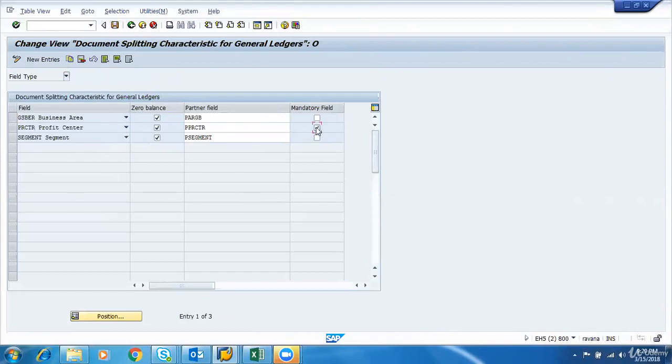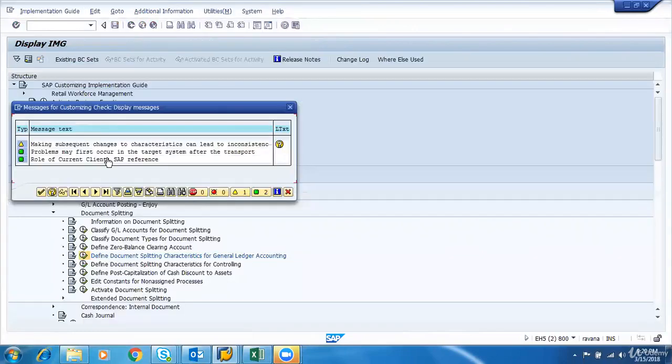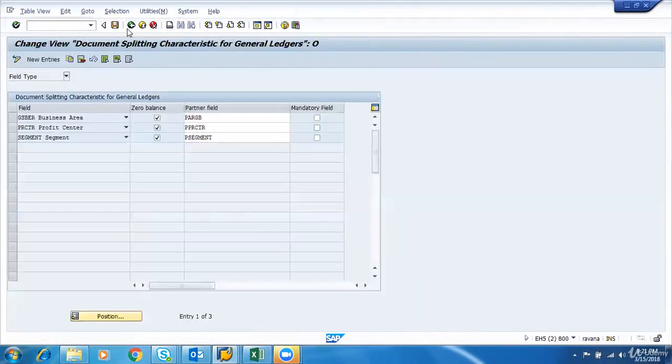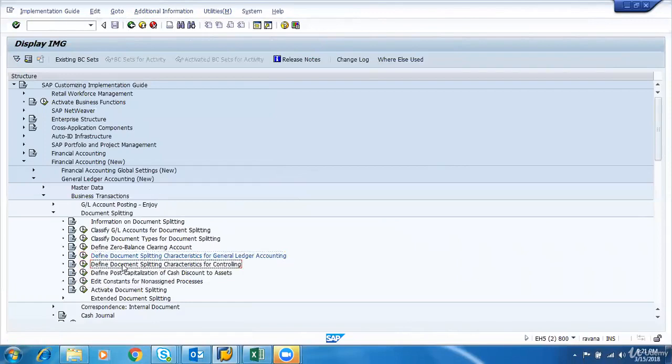But in businesses, it's basically profit center. That's fine with us. Is the business area profit center? We are here to split the document either way. Well, it's taking long. Fine with it. Skip this document splitting characteristics for controlling. This can also be skipped. Skip. Yes, very important. Activate document splitting.